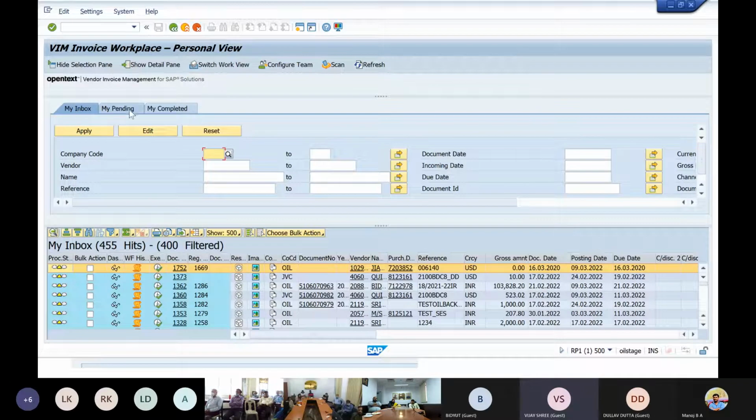My inbox, my pending, my completed. So my inbox is nothing but the invoice which is in your inbox and you need to take an action on that invoice.